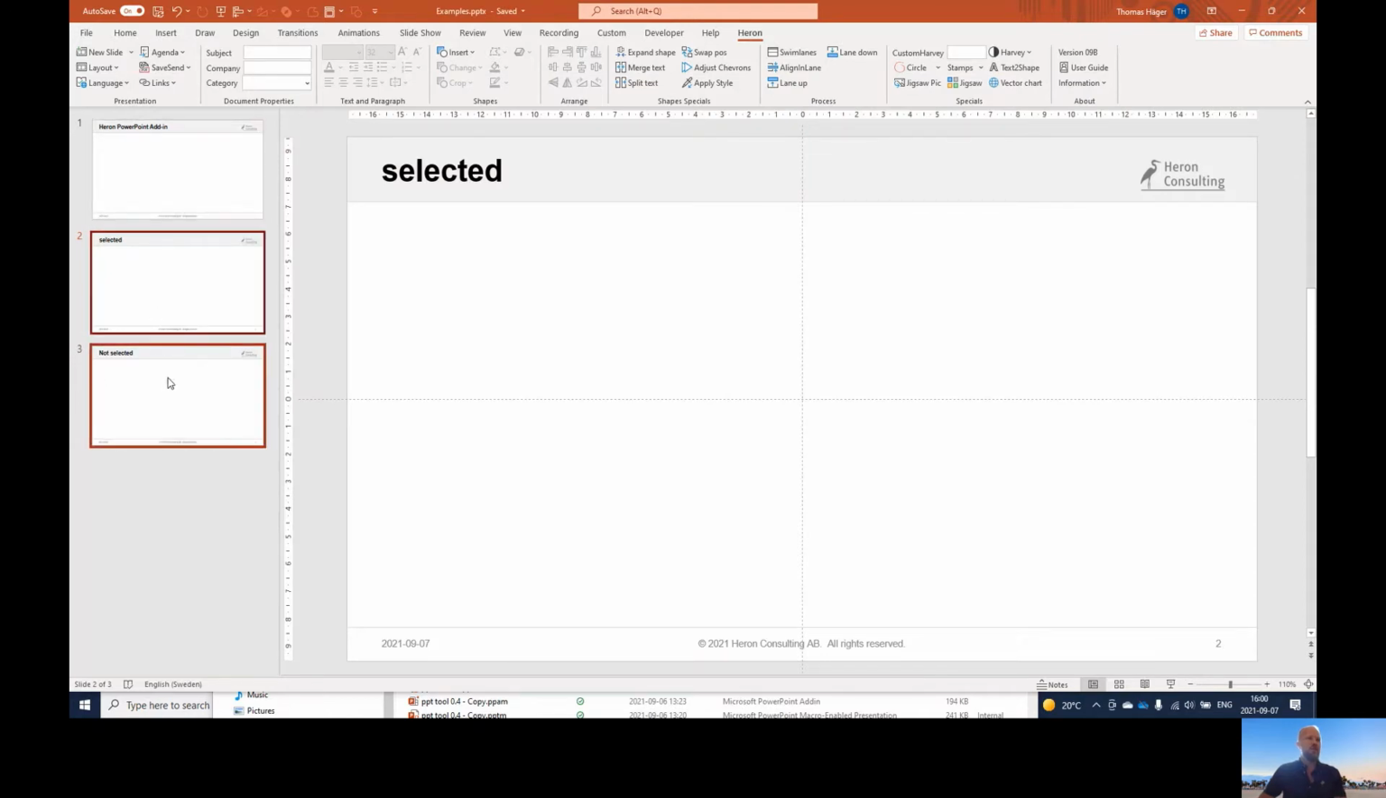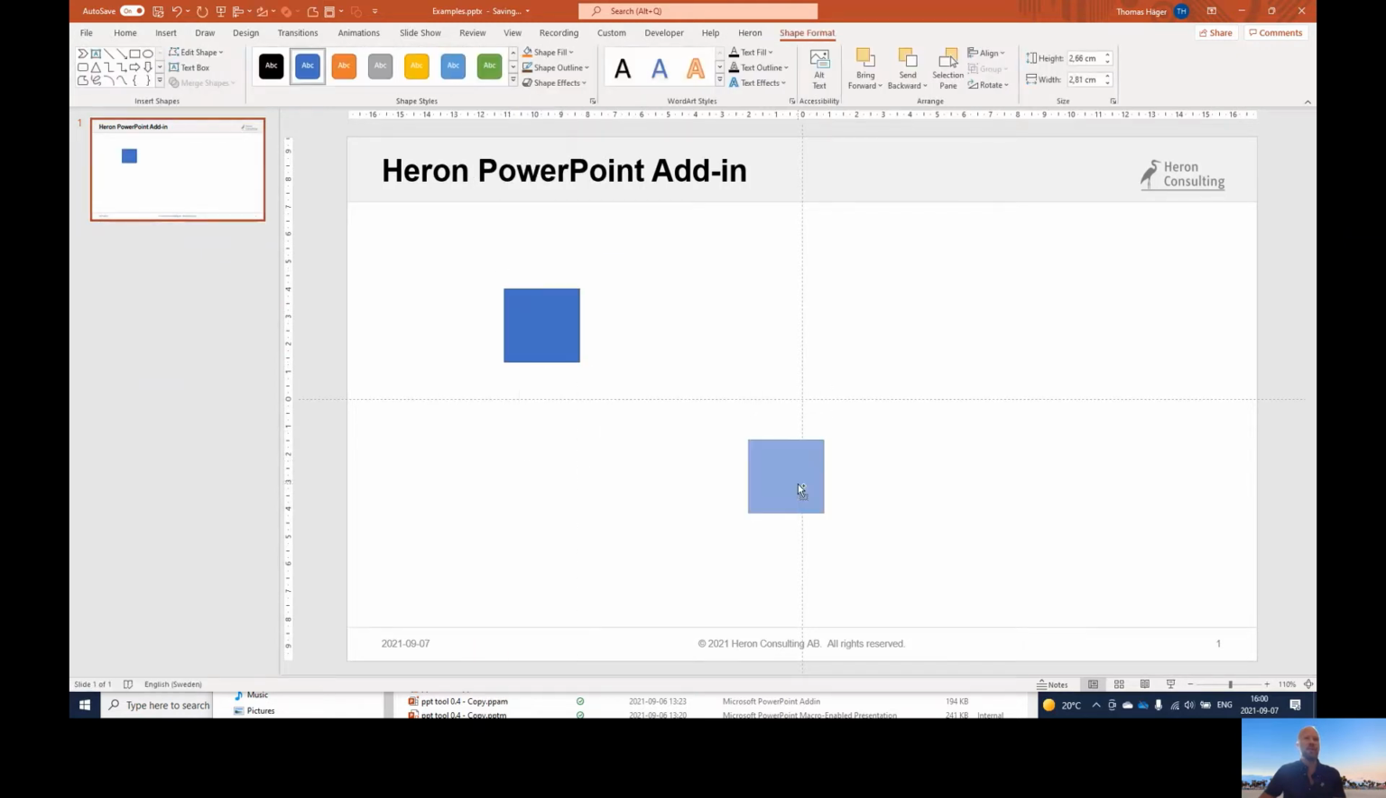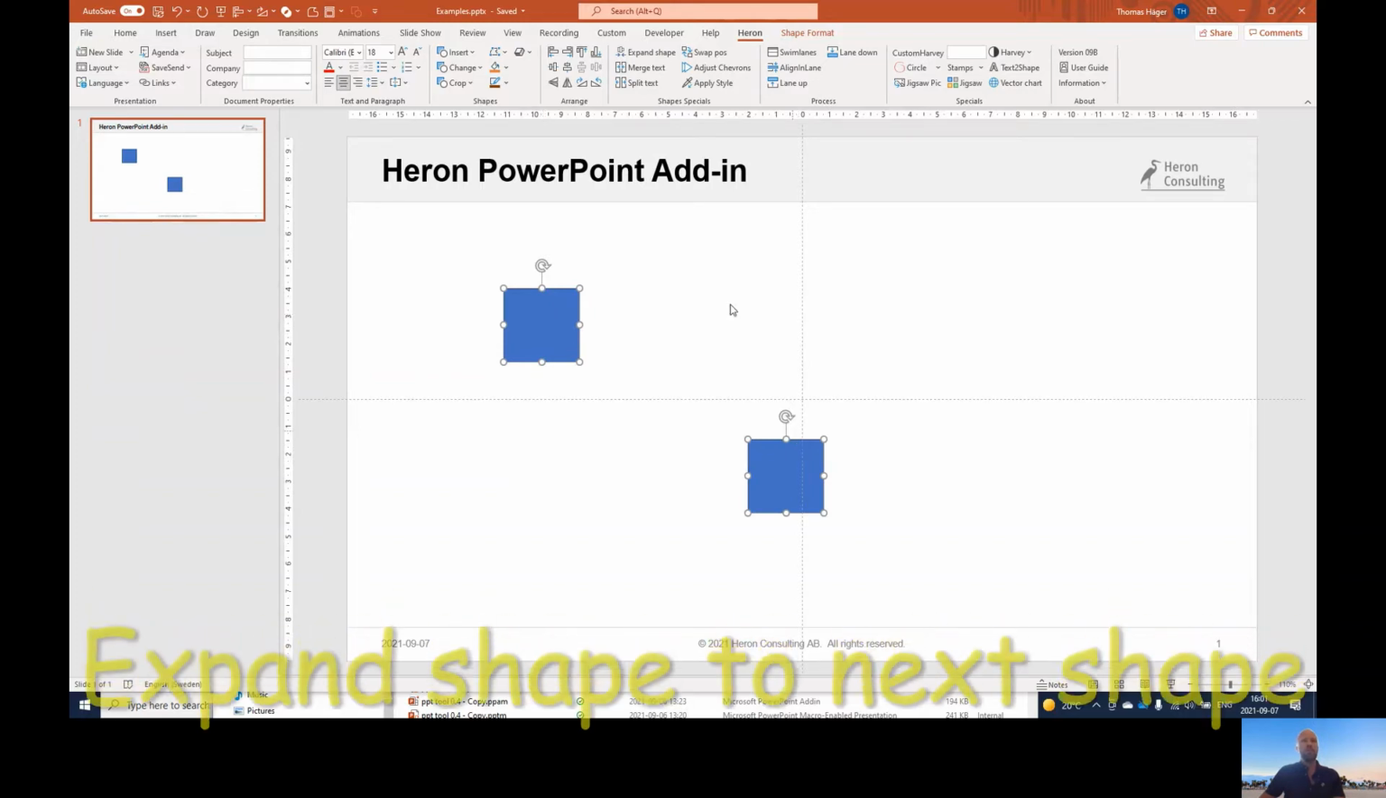Next thing I want to show you is some specific stuff that comes to different things we can do with shapes. So let me just put a couple of shapes in here, one like that and one like that. The first thing we have here is the expand shapes function. So if I have two shapes like this, the last one I select is considered the role model. And if I click this now, what happens is that this slave shape, which is not the role model, will expand over to this one.